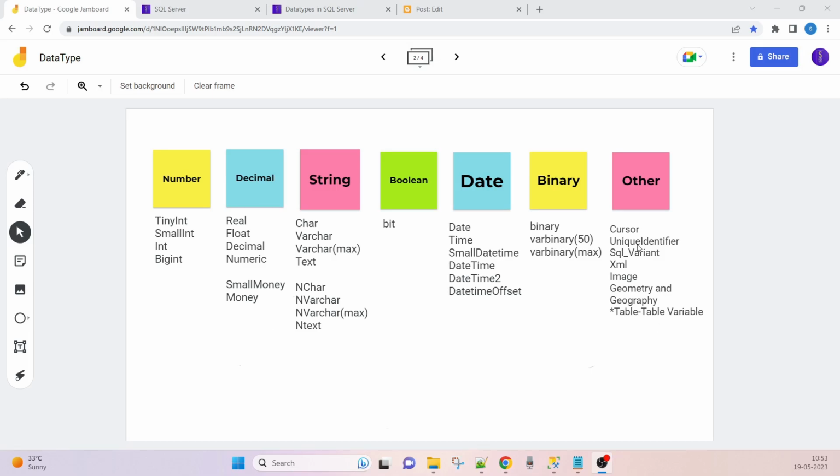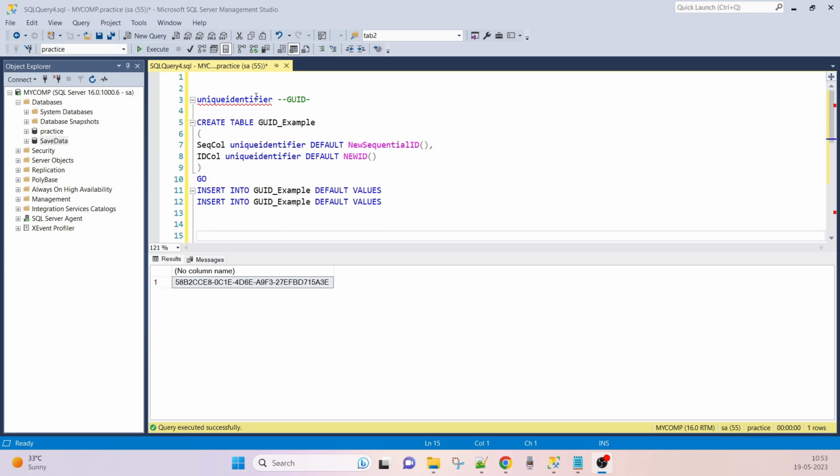Next data type is unique identifier in SQL Server. So let's see unique identifier. First of all, what it means. Unique identifier, we can call it as GUID. GUID is nothing but the global unique identifier, and this is the example of this.